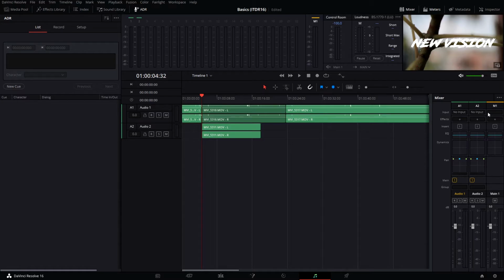A set of graphical controls allows you to assign tracks to output channels, adjust EQ and dynamics, set levels and record automation, pan stereo and surround audio, and mute and solo tracks. Okay, everything over here: pan, dynamics, EQ, effects, insert, group, like that.